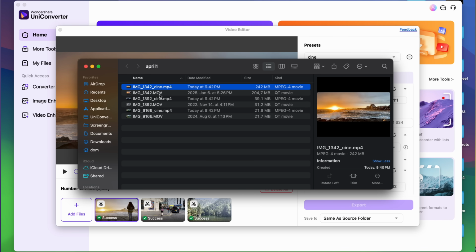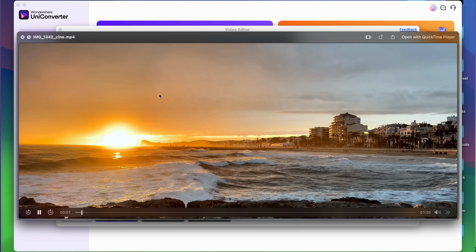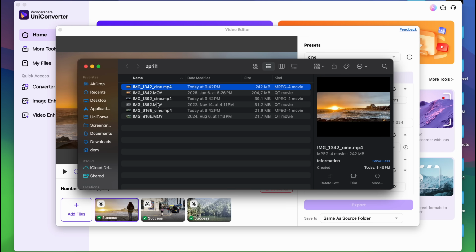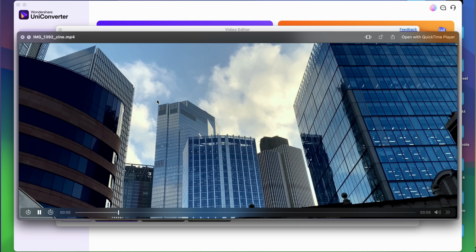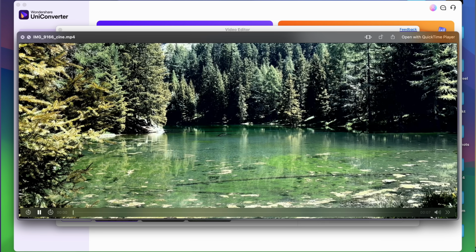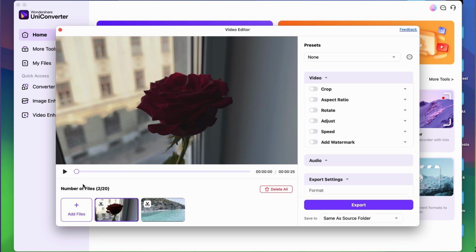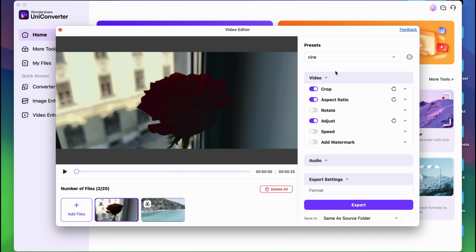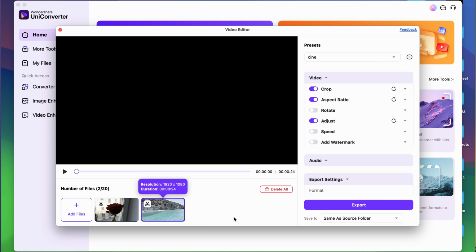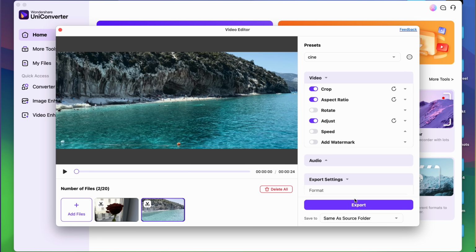And now that it has finished exporting, let's take a look at the clips. And the best part is that if next time I'd like to do the same thing, I can just import my clips, go to the presets and select the Cine one, and export them right away. The great thing about this tool is that you can create a lot of presets that you can reuse for clips, saving you a lot of time in your workflow.